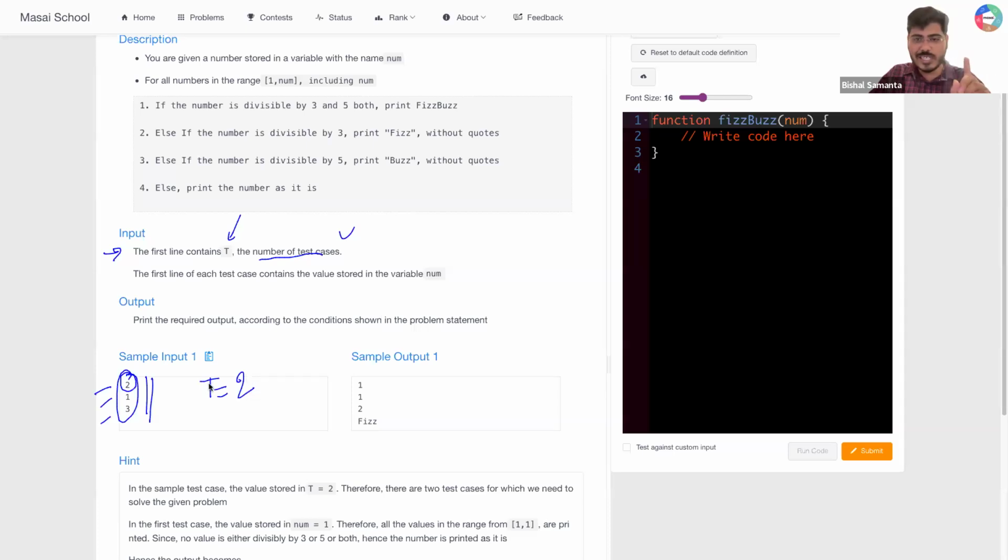So you have two test cases, and each test case contains only one value, which is num. Can I say for the first test case, the num value is going to be 1, and for the second test case, the num value is going to be 3? Is it true? And you have two test cases present here.